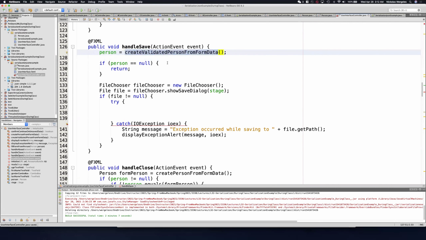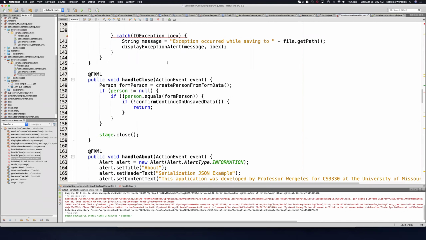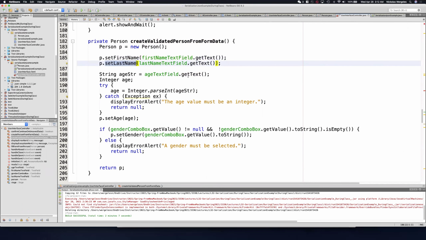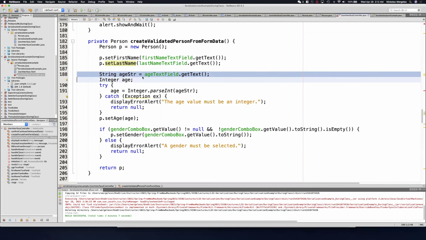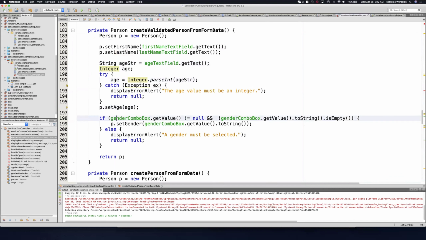So let's look at the create validated person from form data. If I scroll down, it's going to create a person. It's going to get the text fields, and you'll see I'm setting the first name, setting the last name. I'm getting the age text and converting it to an int, and then I'll set the age, and I'll get the combo box, and I'll set the gender. Once I have that, I'll return person. So I have to have all of these, and I'll return person.